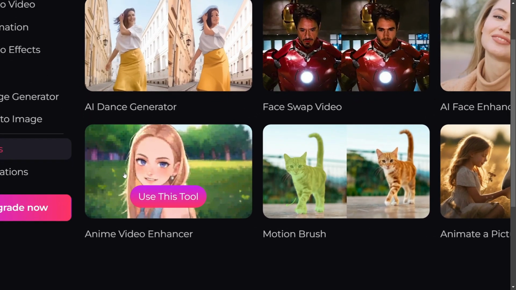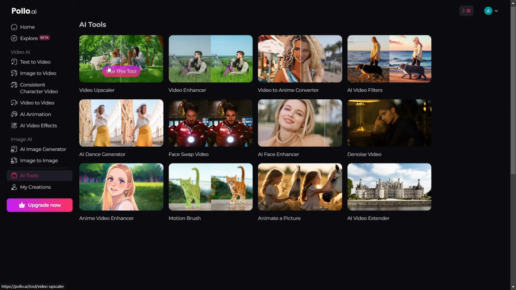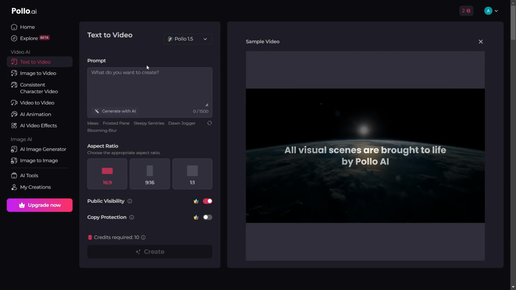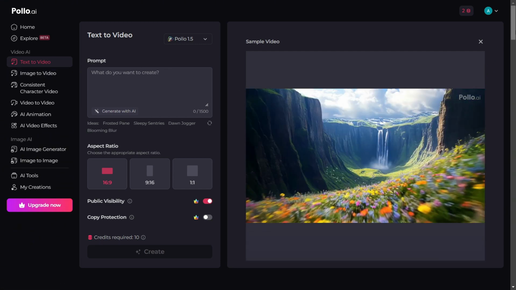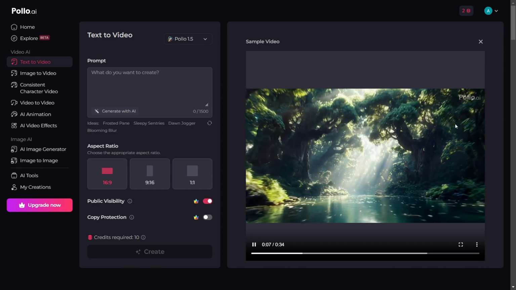Now let's go to text to video and see what it can do. Now you can see on the right side, it's a sample video of what Pollo AI can generate. On the left side, we can see the prompt box. Here you can just put in some random prompt.